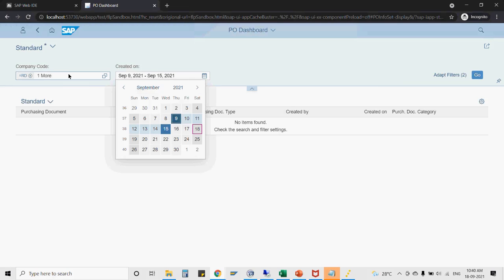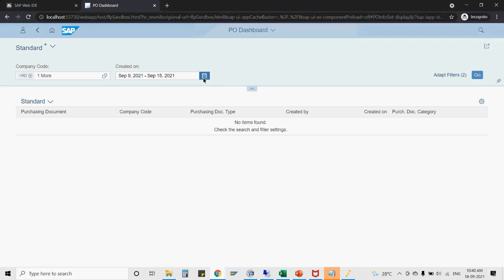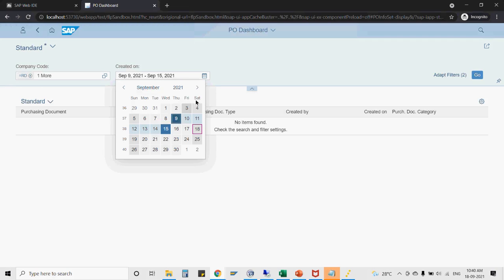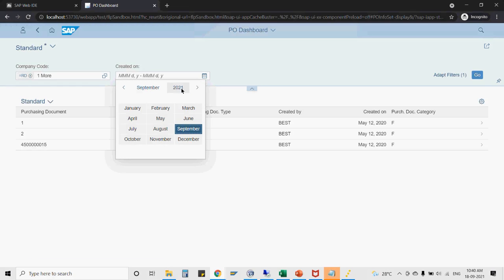Okay, let me just, it was 12th of May. So let me select 2020, enter May, and let's just say 4th till 28th of May. I'm getting this particular data. Perfectly fine, looking fine for me.